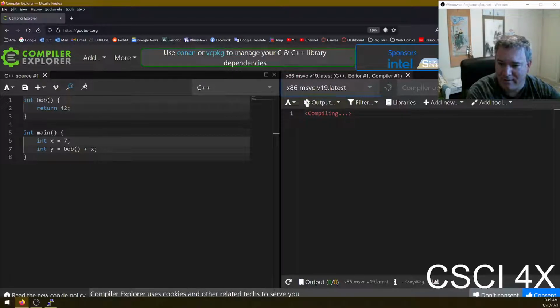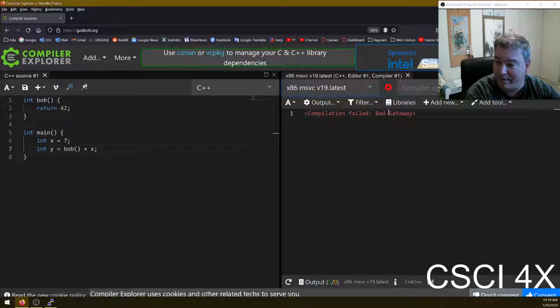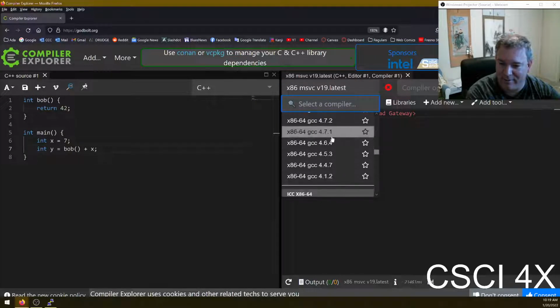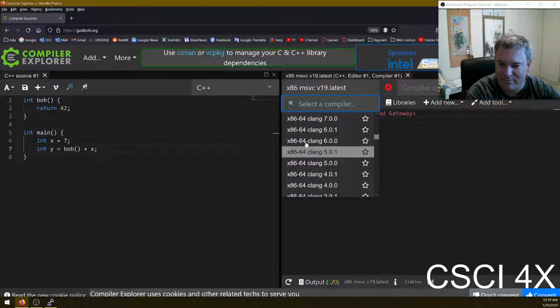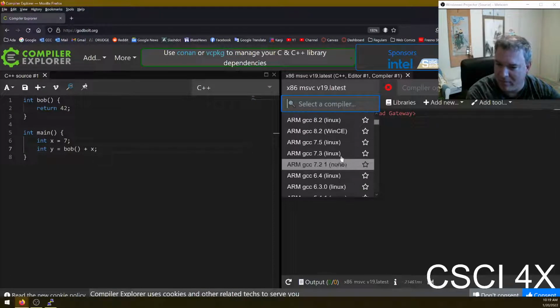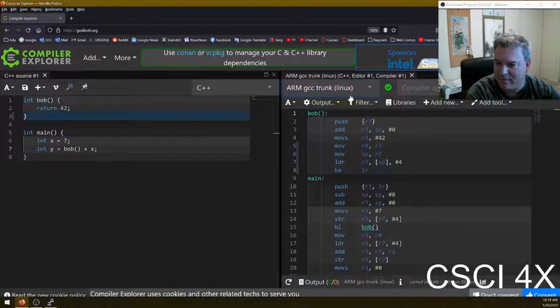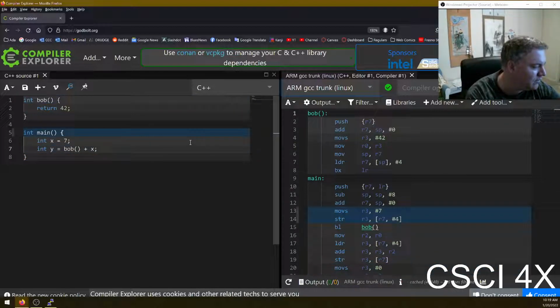Okay. It really is simulating Microsoft Visual C. Bad gateway. Wow. Okay. Well, if you see garbage looking stuff, you're probably set to x86. So come up to ARM 32-bit GCC and just pick ARM GCC trunk. That's the main version there, and it will generate the ARM assembly for you. So it translates from C++ to ARM, but not in a fast way.